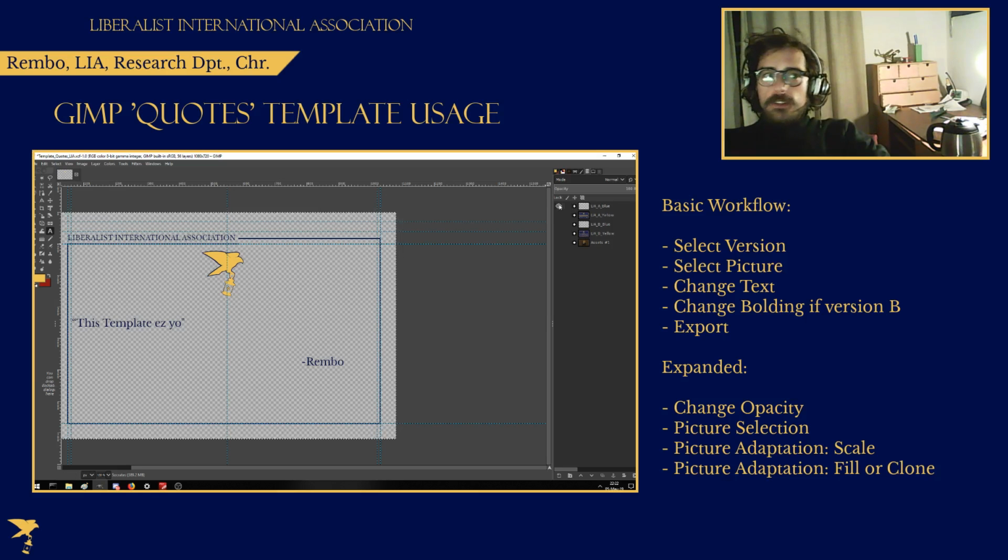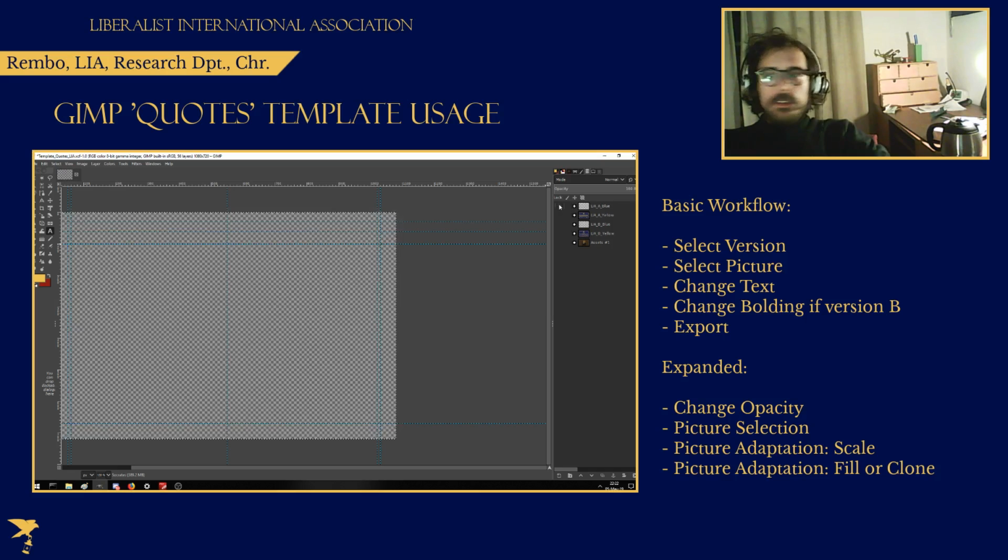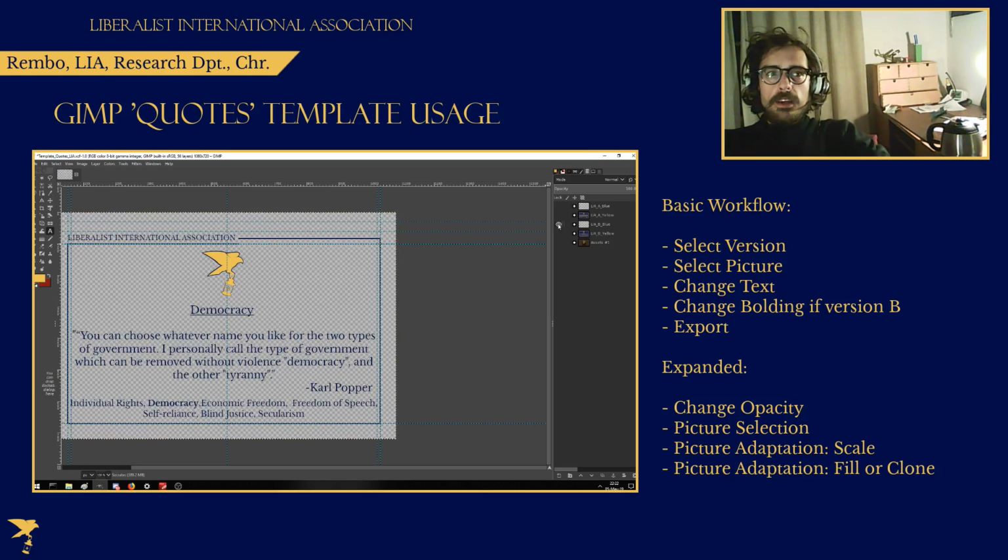And version A, just basic branding, just for a basic quote. And then there's a version B for quotes that directly pertain to one of these 7 liberalist principles. These quotes have a header that you can change to the appropriate quote, and then a list of these 7 principles at the bottom, in which the appropriate principle can be bolded out so that it stands out more.